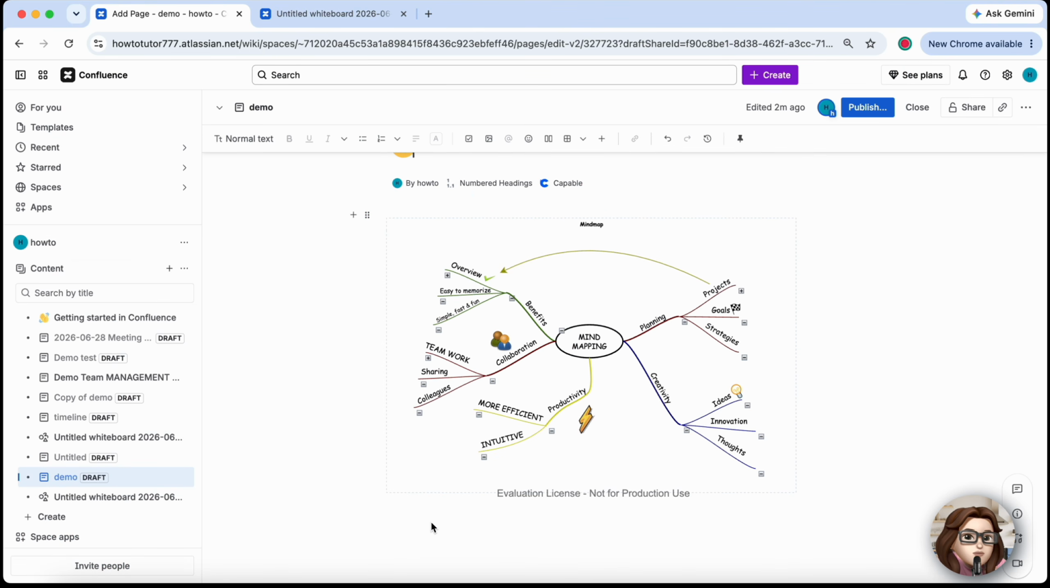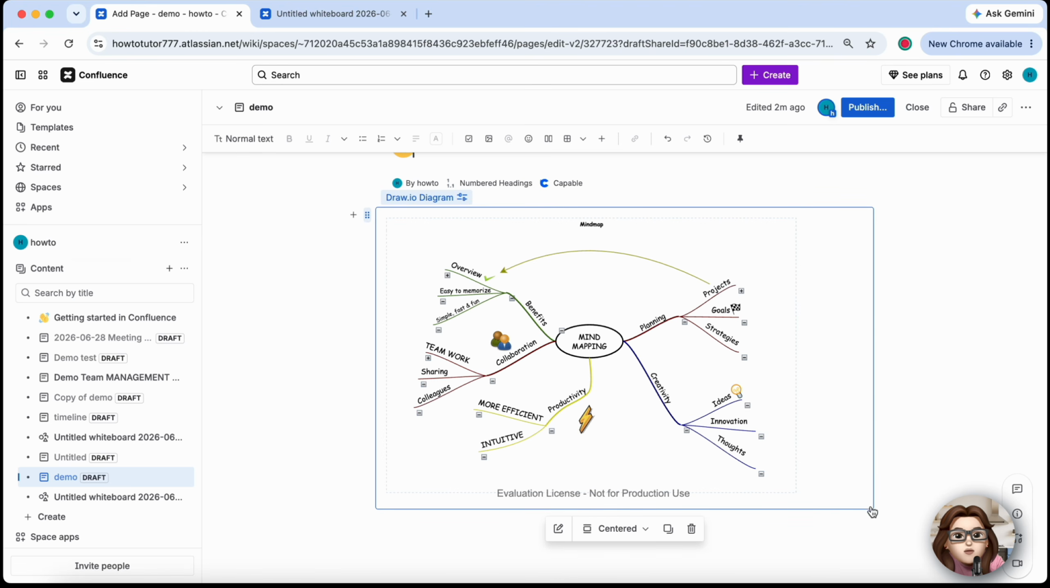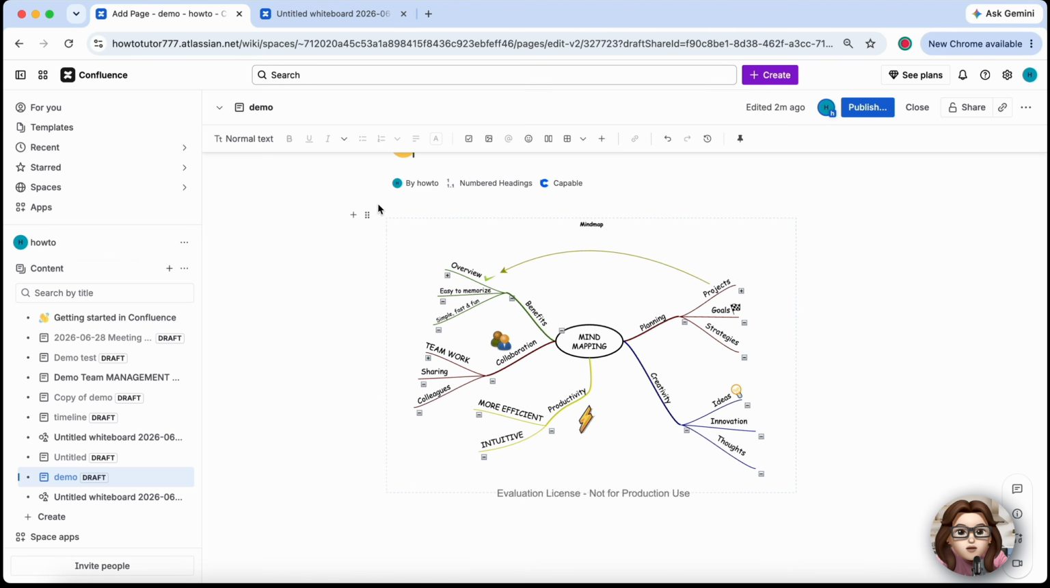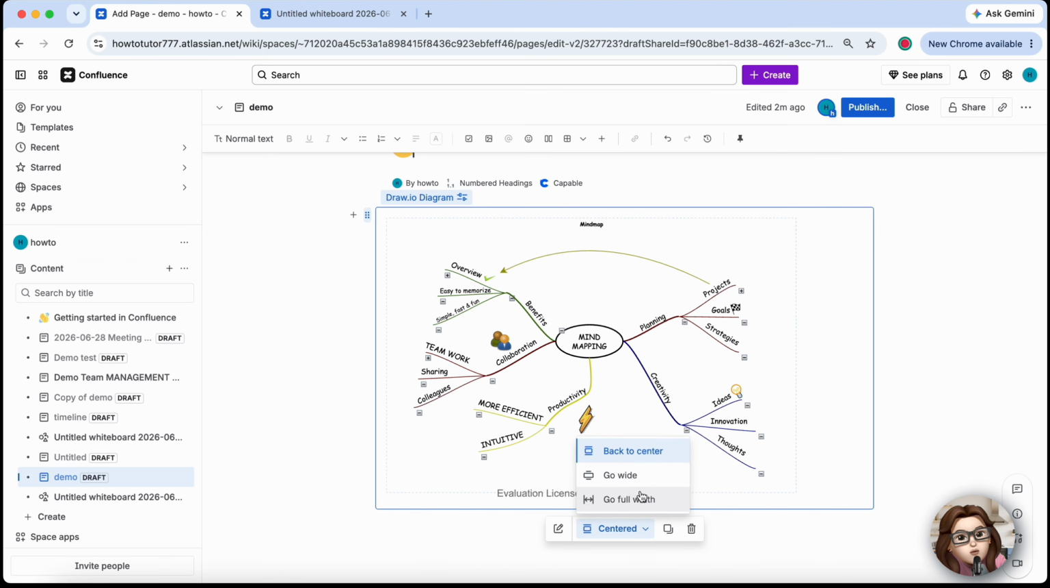After inserting the diagram, adjust its size and placement to fit your page layout. Review the page to ensure the diagram displays correctly and remains easy to read. When everything looks good, click Publish to save your changes. Your draw.io diagram will now be embedded directly in your Confluence Cloud page, making it easy for your team to view and collaborate on visual documentation.